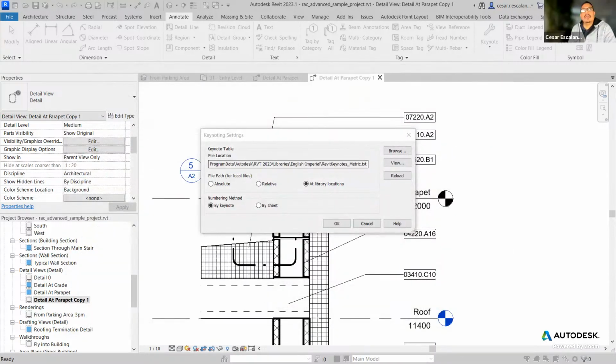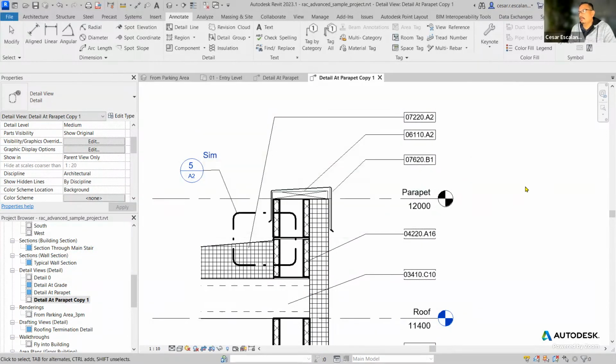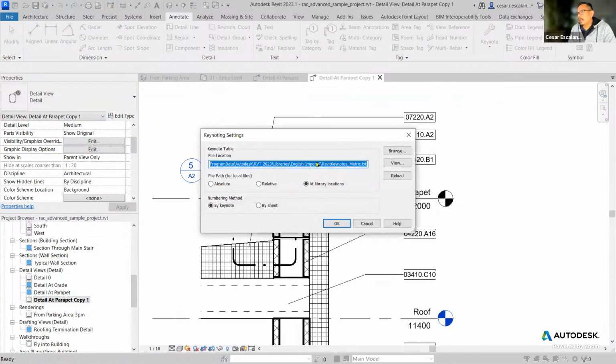All right, so if you receive that TXT file, do the following. Go into your Annotate tab, Keynote settings, and browse to the location where you downloaded that TXT file.